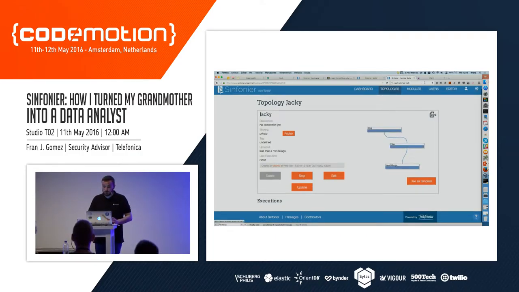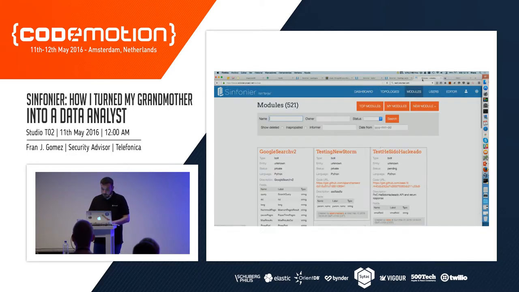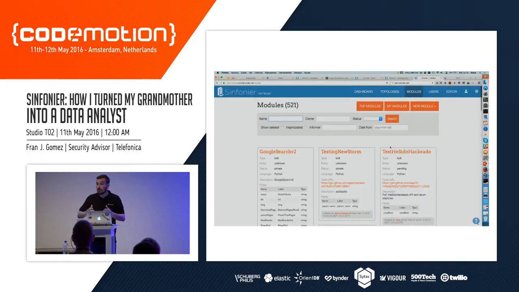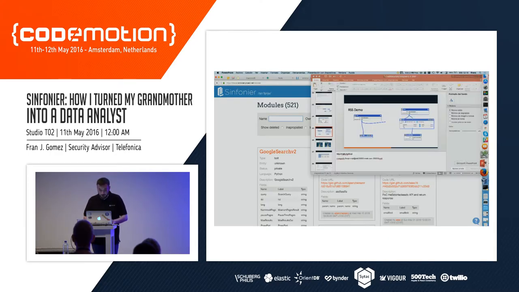So this is the philosophy of Sinfonier. You have a lot of models like this. You can search for models for making some transformation or getting information from some source. You put them together and then make your topology. Before, we were making more examples of this kind of topology, but we are continuing with the presentation.